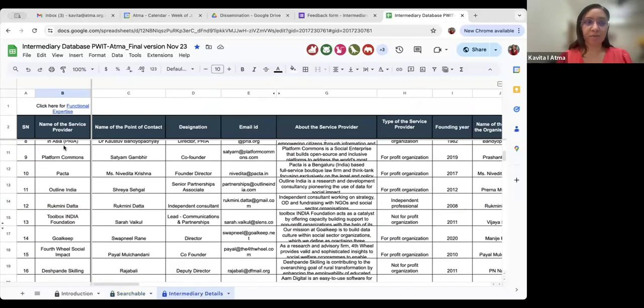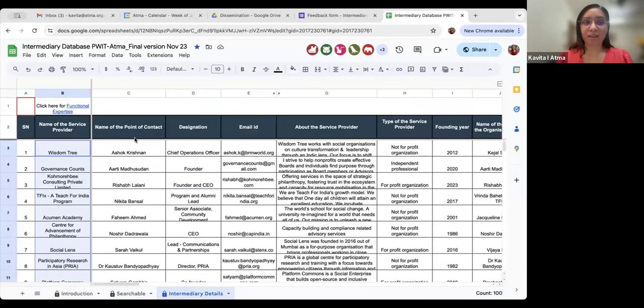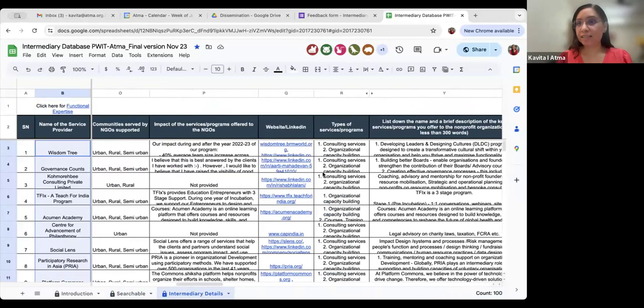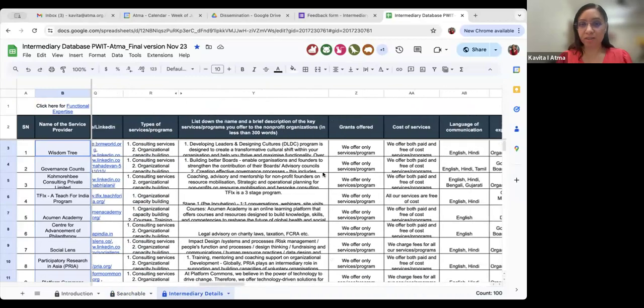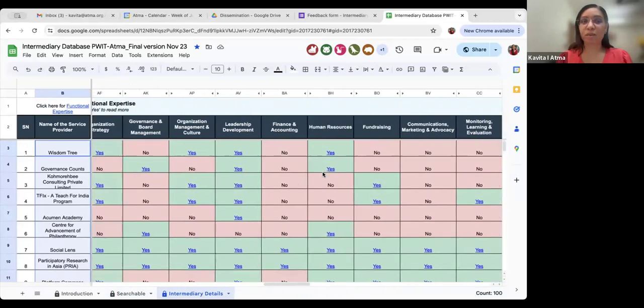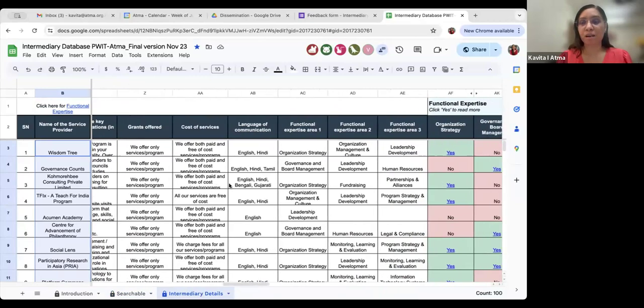And here you will see from 1 to 100, all the intermediaries are listed over here. And you can again search or filter on some of their names, areas. Very detailed information is provided on each and every intermediary, where we have marked out which areas of support they provide, what has been the impact like, what is the expertise area.